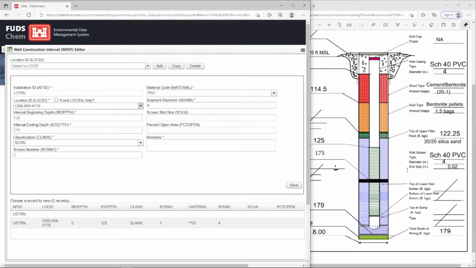The screen slot size is listed as 0.02 inches. The percent open area is not included in this example. It could be requested from the manufacturer. We'll say that for this example, the manufacturer was not able to provide this information. We will use 0. For the remarks, we will enter SCH40 PVC, as well as a note that percent open area not available.